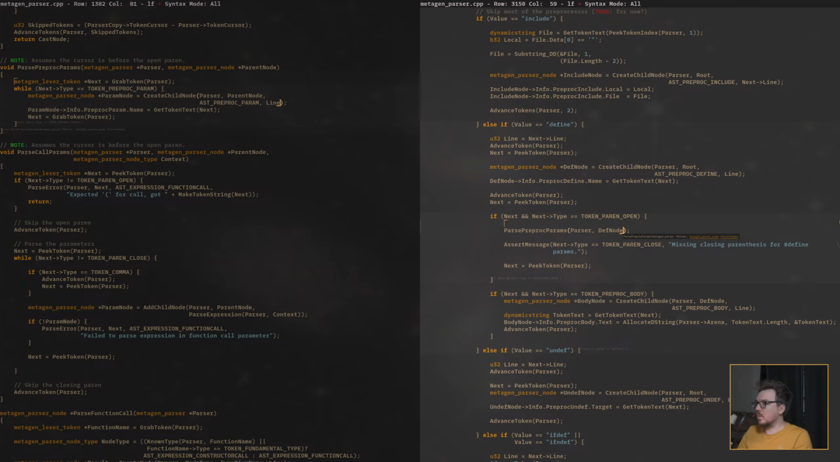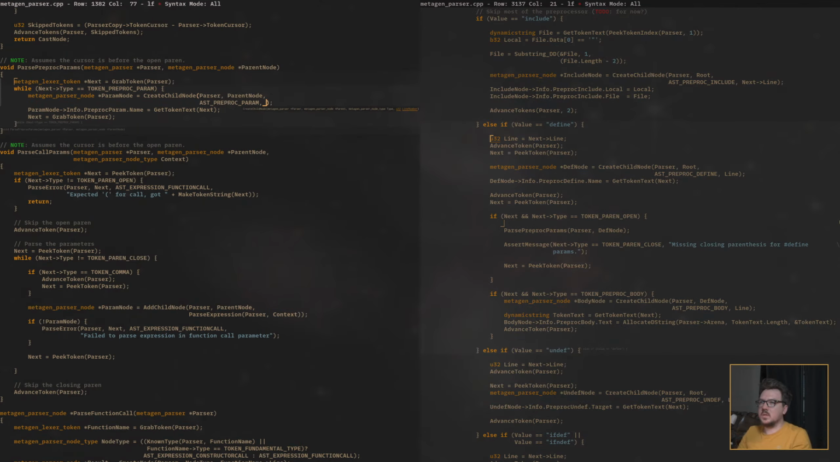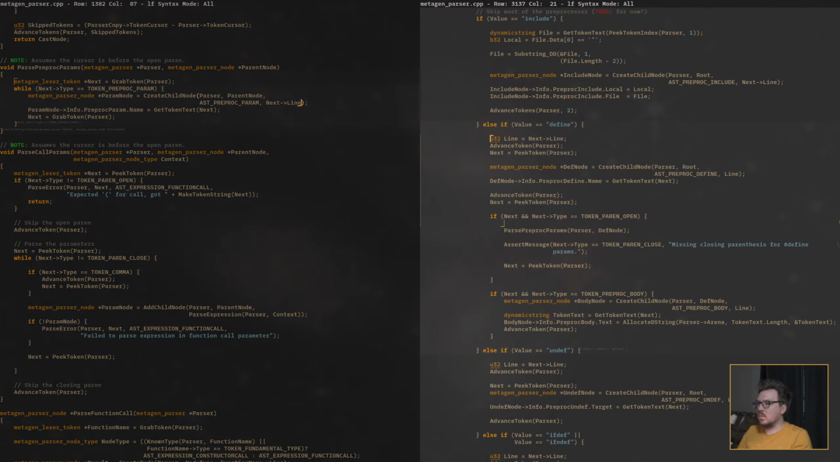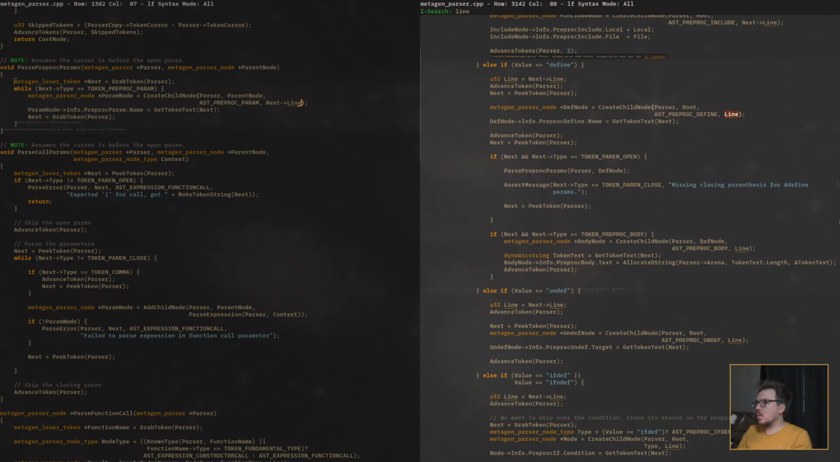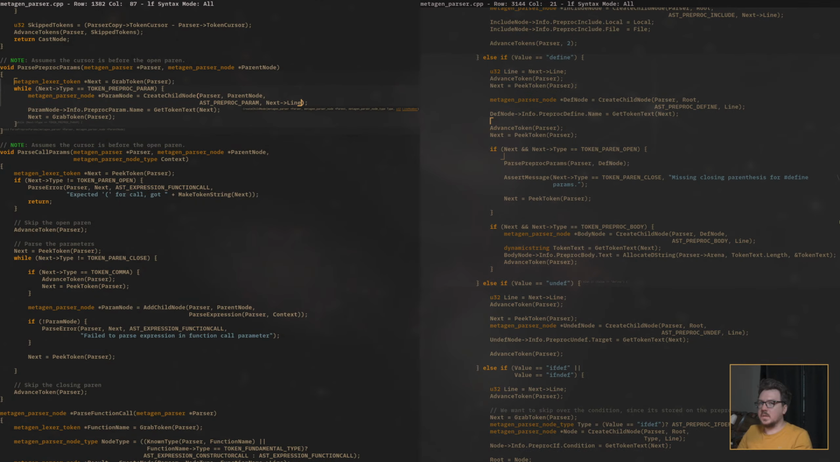Parent node, preproc param, line. It doesn't have line. Where's line coming from? Wait, why is that not on the correct line? That's weird. Can't I just use next line? That's weird. I'm not sure why that's the case.